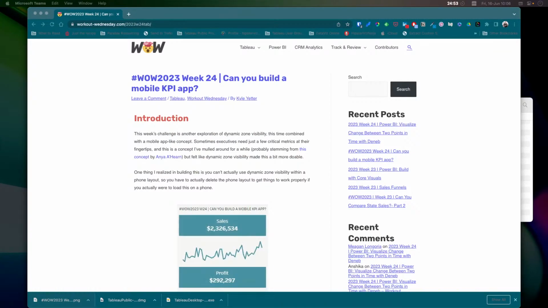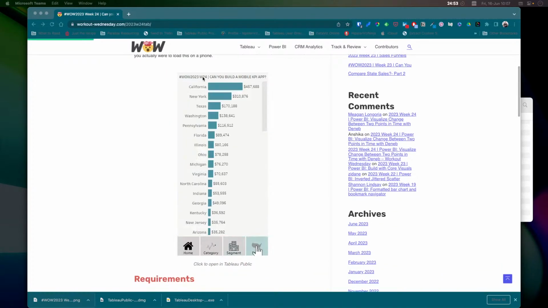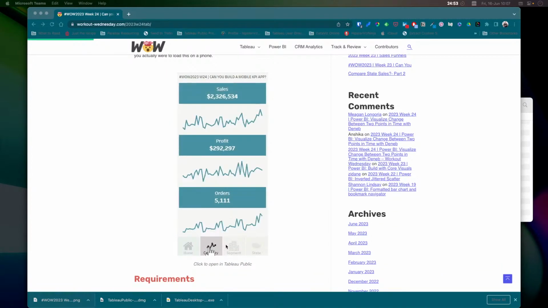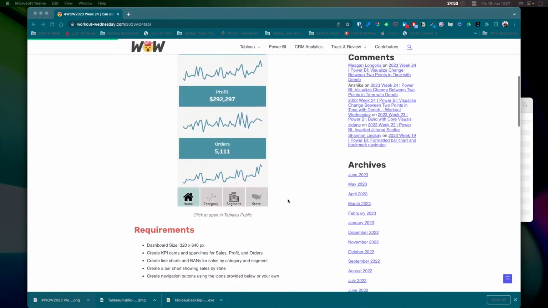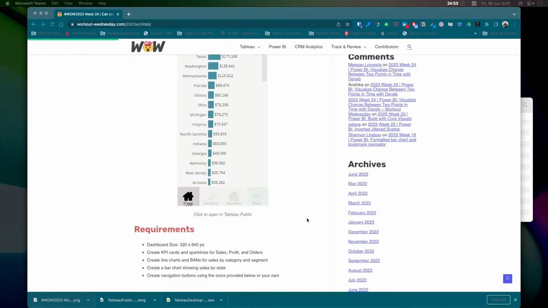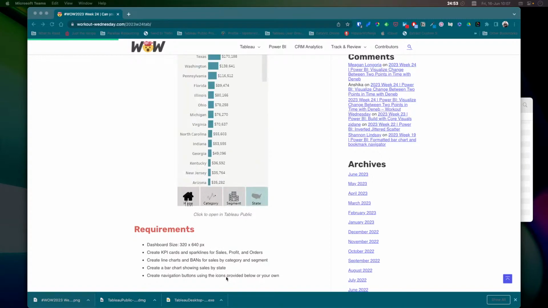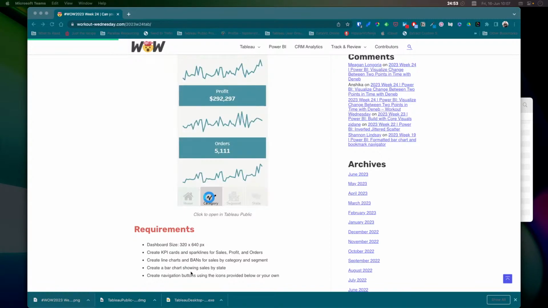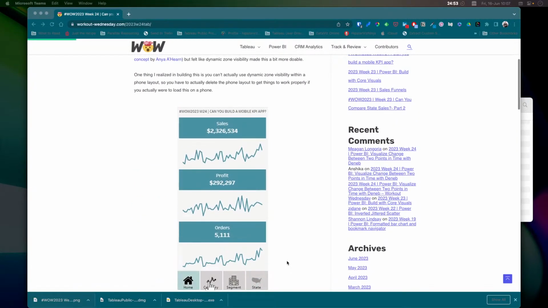All right, here we go. So we're going to build a mobile app. It appears as a mobile app in desktop. You can see here we've got home, category, segment, sales, and we're going to attempt to build it in an app. So we've got sales, profit, number of orders. We've got line charts and bands. We've got a bar chart showing sales by state, and then nav buttons down at the bottom. Cool. Let's do it. What do you say?